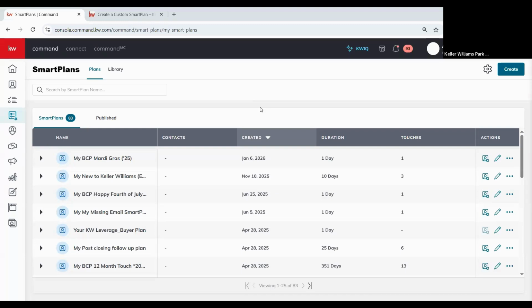So, first things first, I will show you guys how to create a SmartPlan. But if you are unfamiliar with SmartPlans as a whole, a SmartPlan is essentially an automated drip campaign that contains multiple elements such as text messages, emails, prompts for you to give someone a call, and they are arranged in an order and spread out over a period of days, and they're designed to help you have that outreach and have those touches without you having to really do anything once you hit that go button.